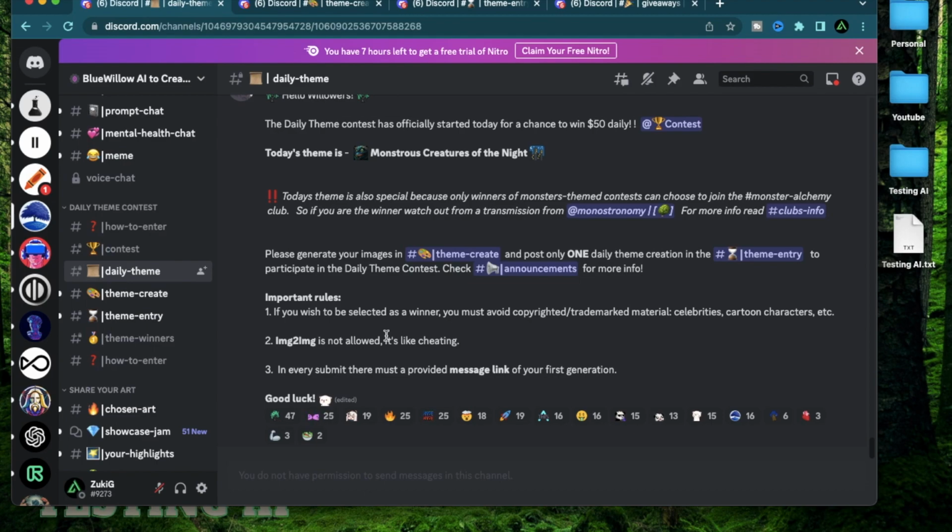There are a few rules you should be aware of. You can't really use any copyrighted or trademarked material. You can't really do any generations of celebrities or well-known cartoon characters. You can't really use image-to-image because that's considered cheating. And every single submission must provide a message link to your first generation. What I like about this contest is there's no generations done secretly.